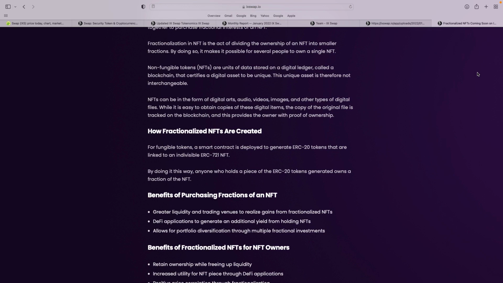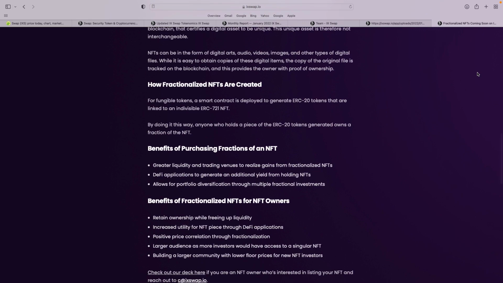Okay, it states here how fractionalized NFTs are created. For fungible tokens, a smart contract is deployed to generate ERC-20 tokens that are linked to an indivisible ERC-721 NFT. By going this way, anyone who holds a piece of the ERC-20 tokens generated owns a fraction of the NFT. So this is something that's coming out. So again, it's more development all the time. So it's certainly one to keep your eye on.